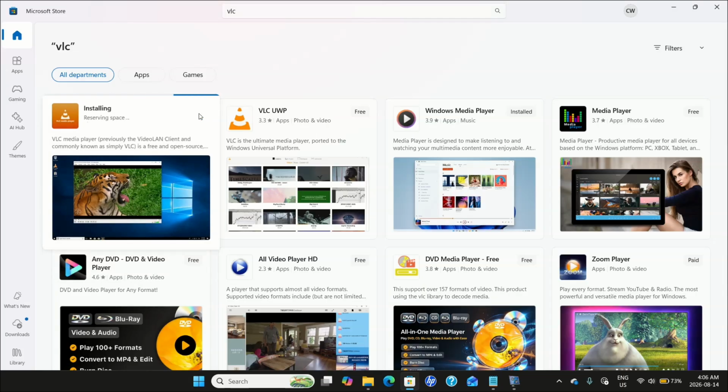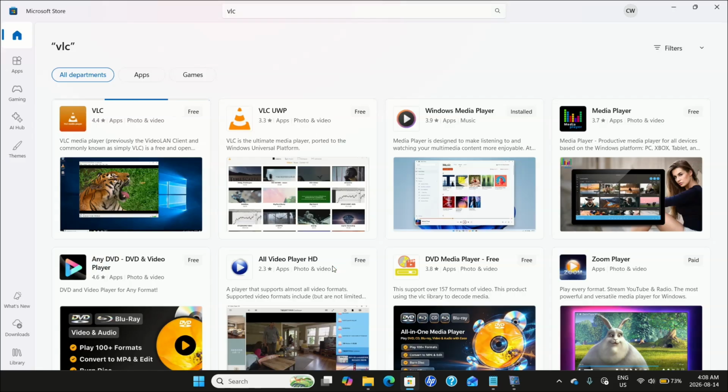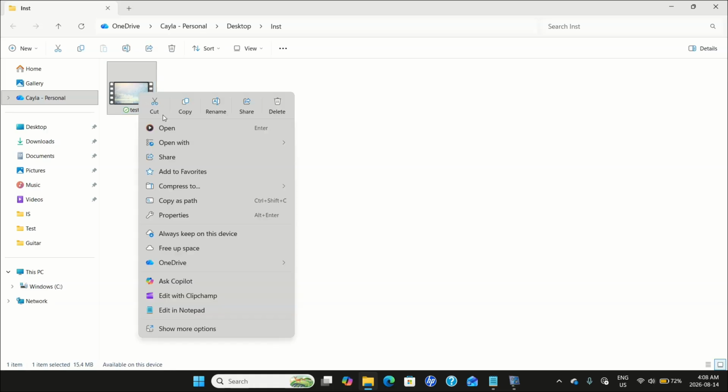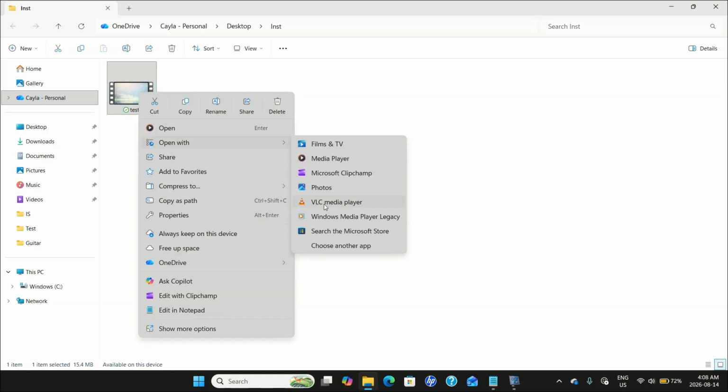Preparing to download, installing. So it says installed. So I'm going to go ahead and close the Microsoft Store. Now I'm going to right click on the video file and go Open With, and then go to VLC Media Player.